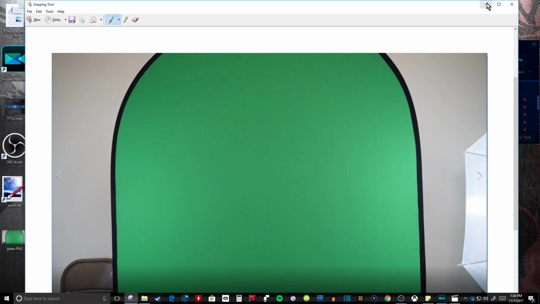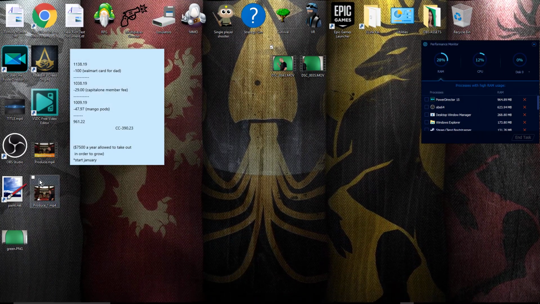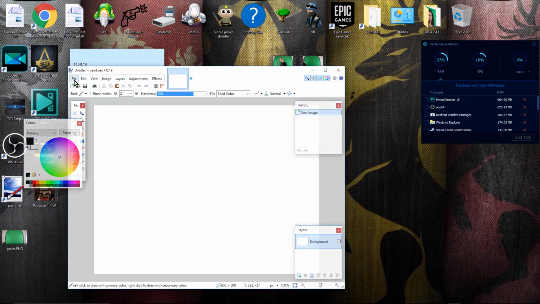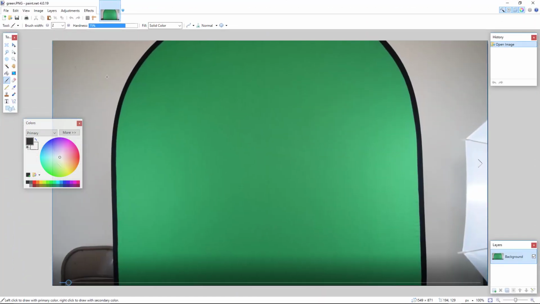Now, got that there, and we can exit that out. Now what we're going to do is go to a program called Paint.net. We're going to open it up. Open that up. What we're going to do is want to create a mask. So I'm going to use the lasso tool. Just kind of draw it up best as I can. I'm going to try to get everything that's green best as I can.